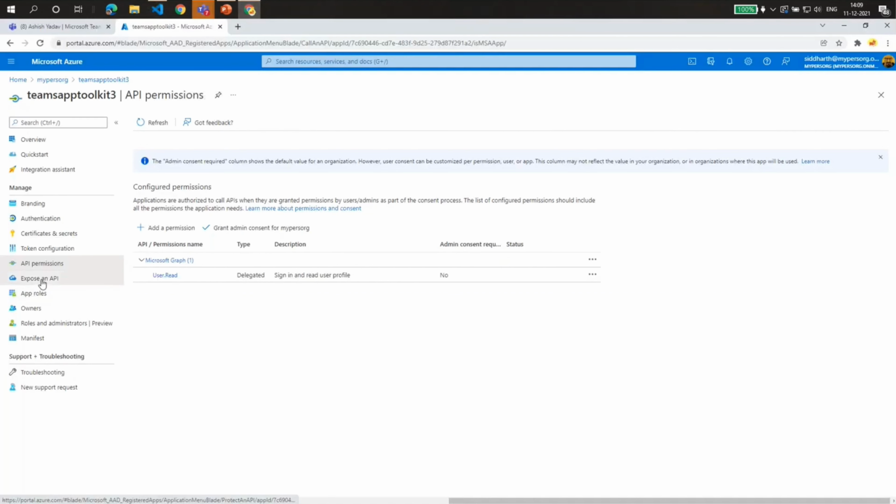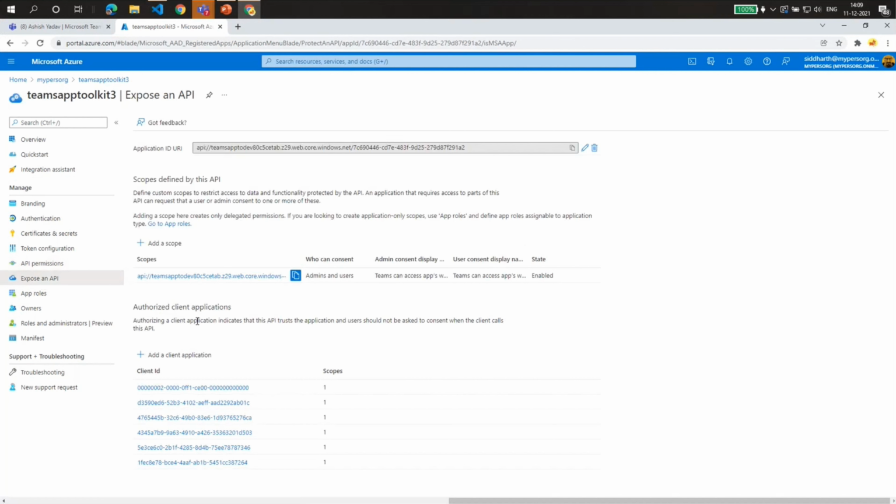Okay. Siddharth, is there anything we have to do when we move this from one tenant to the other tenant? Like we develop it in our development tenant and then we move it to production. Any specific things that need to be taken care of?